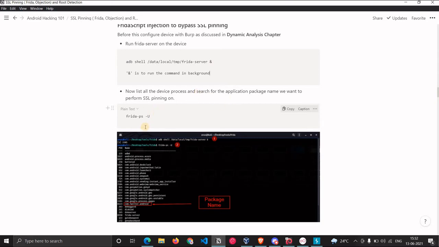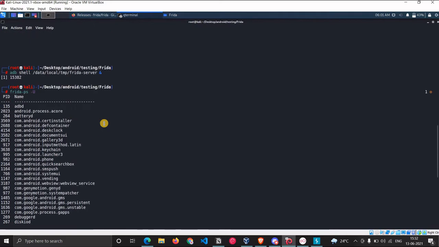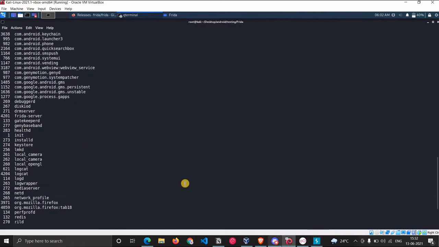Now we'll check whether we can run the Frida server there. We'll try to list the processes inside the device. This is the command for listing the processes. So if we do frida-ps -U, yes, it is listing all the processes which are running inside the device.